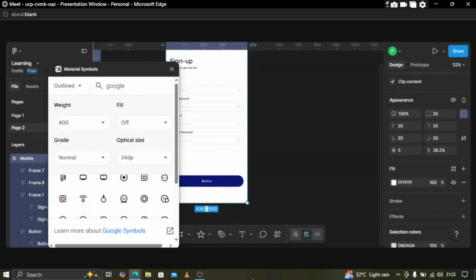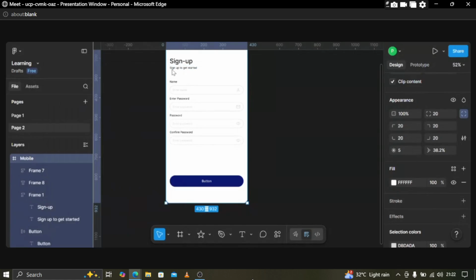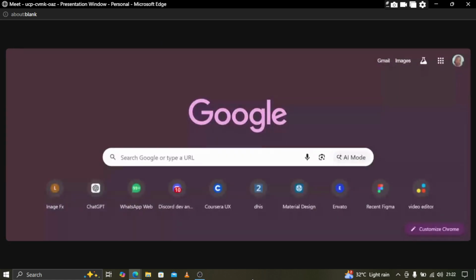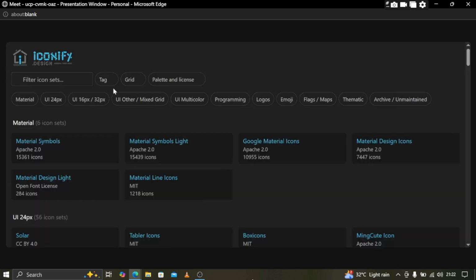Let's see if we are going to see Google here. No, I didn't see it. I'm going to use Iconify to search. So how do I search for that? I've switched my tab so you can see. I'll just type Iconify. For Iconify, you see something like this, and you select icons because that's what you're looking for. You select the icons, you see something like this.